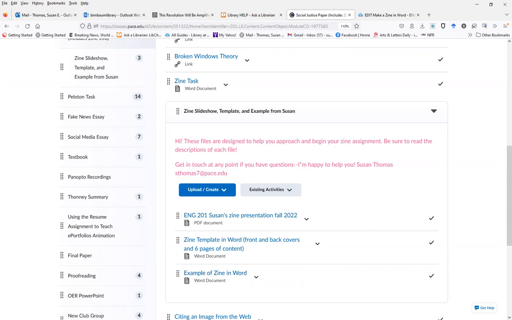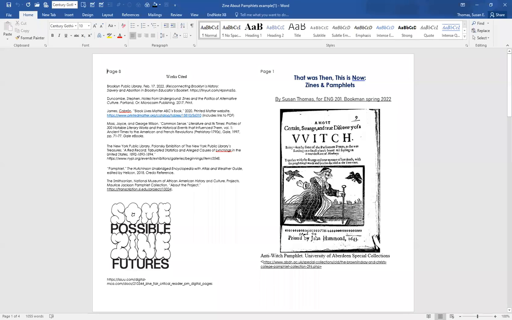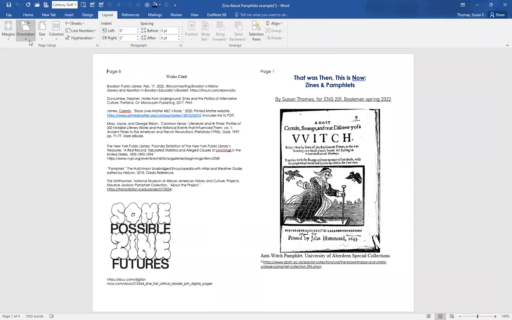And I think I already have it. Let me make sure I'm sharing the right screen. Okay. So here is a zine that I made. So you'll see that I'm in the landscape orientation. So if you go to layout, orientation, landscape, and then columns, there are 2 columns.